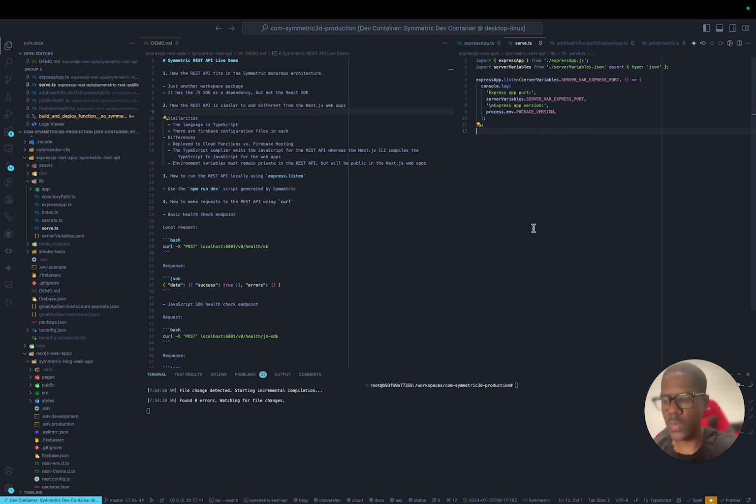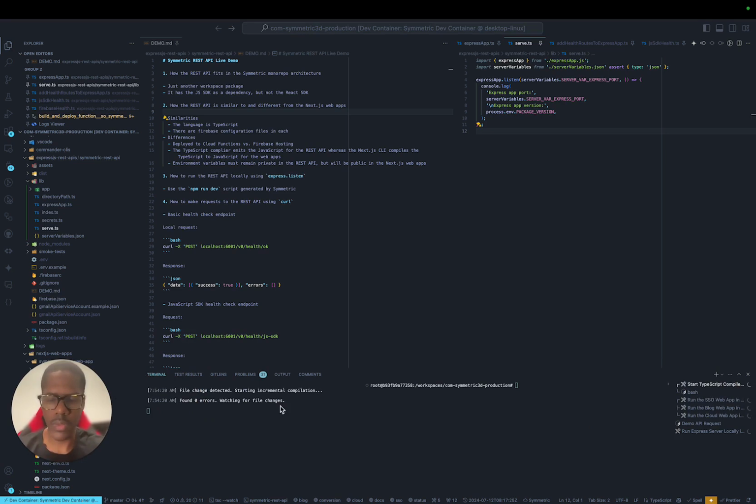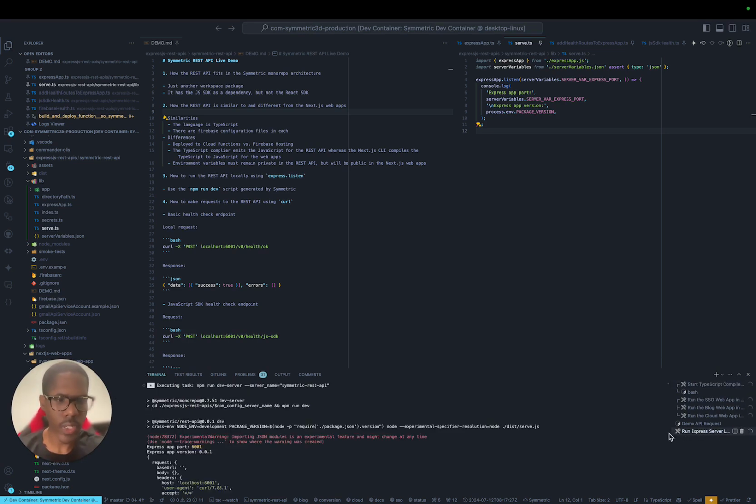So without further ado, let's take a look at what this looks and feels like when you're running your Express app locally, with the idea that once we get everything working the way that we want in our local environment, we're going to actually bundle it up and deploy it to Cloud Functions.